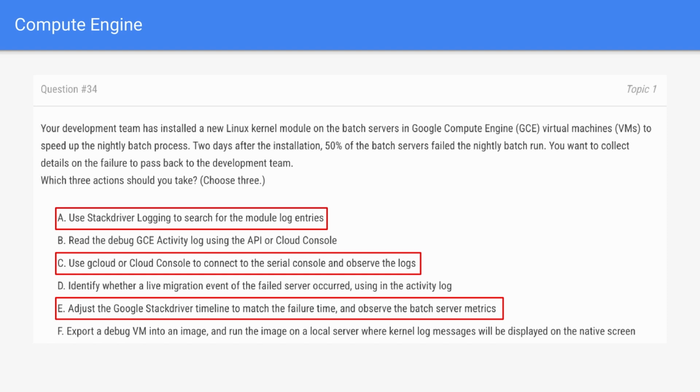So that's incorrect. This would be a problem with the OS, not Google Cloud. So D is also incorrect. Let's look at E, Stackdriver, and then server metrics. When Stackdriver comes up, it means that all activities on the server OS are being logged. So that's the correct answer this time.